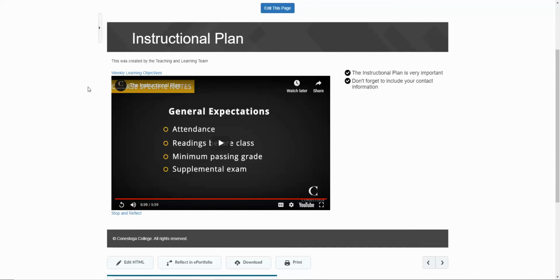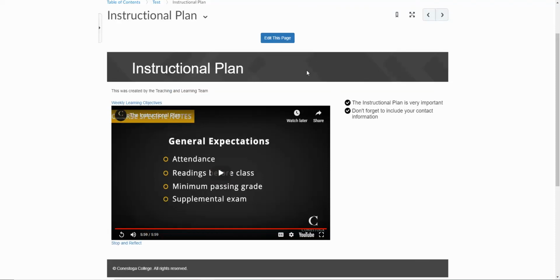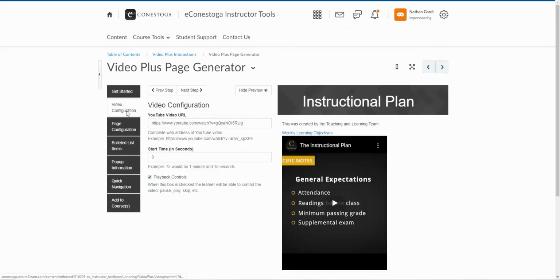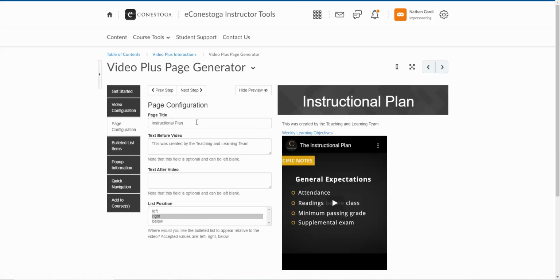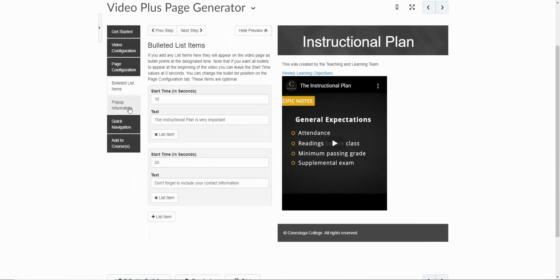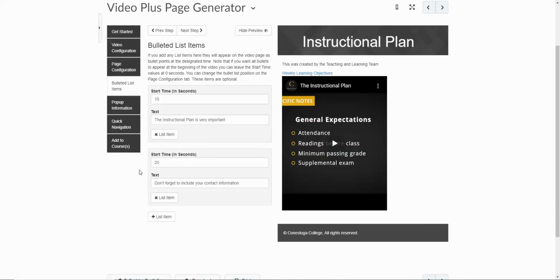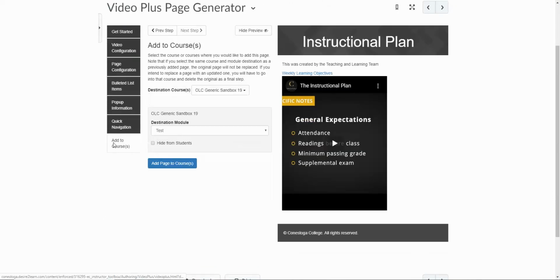And finally, the last way that you can edit the page is by clicking on this Edit button in your course. So let's say you notice a typo, or you wanted to add some more bullets, or you wanted to update the video itself. You can click on Edit this page, and it'll take you back into the tool, but it'll pre-populate all of those values that you previously defined. We have our title, our text, our bullets, our pop-up, our navigation. So from here, you would add more bullets or change the text on the existing ones. Go back to that Add to Courses option.